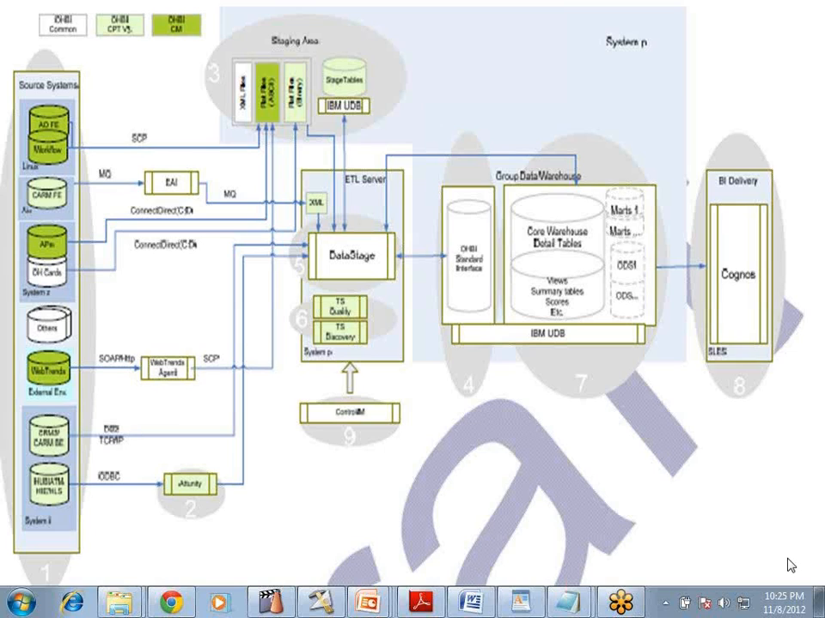Right. Then the validations are done. We are going to create some Datastage jobs. Those jobs will fetch the data from this ETL layer to this staging area. We know what the staging area means. A staging area is nothing but some database environment.